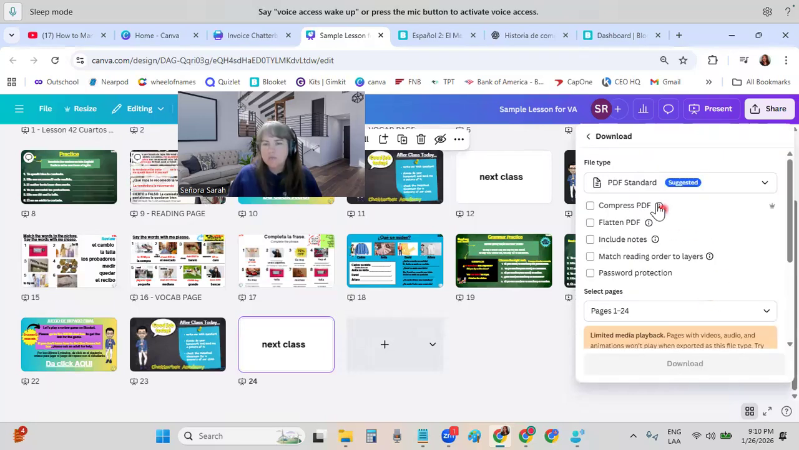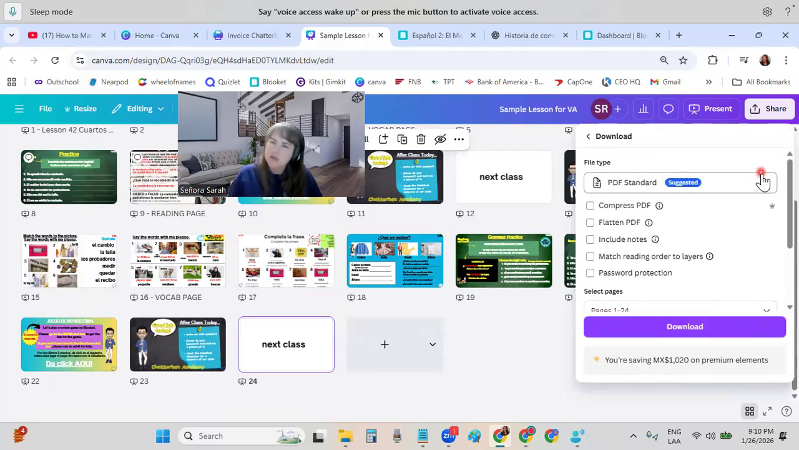Download. Not PDF standard is okay. Do not check any of these things, please. Why? If you flatten it, the link to the game will not work. So make sure that is not checked, please.